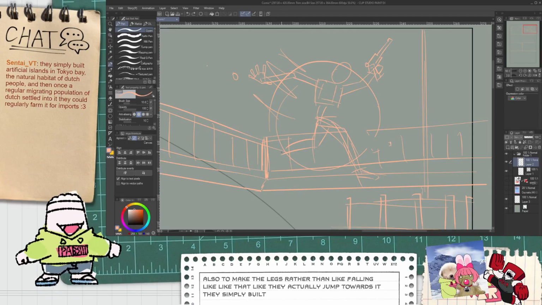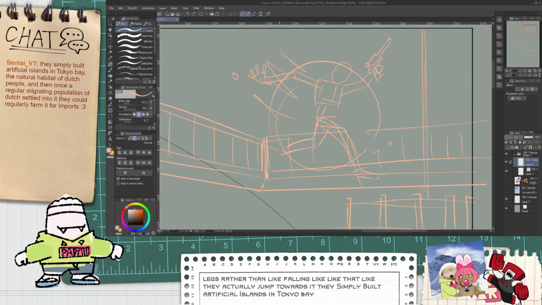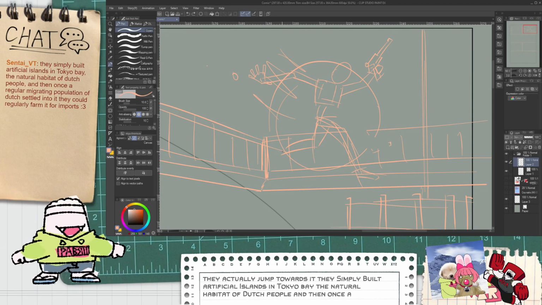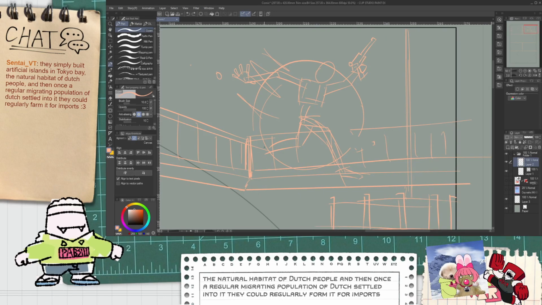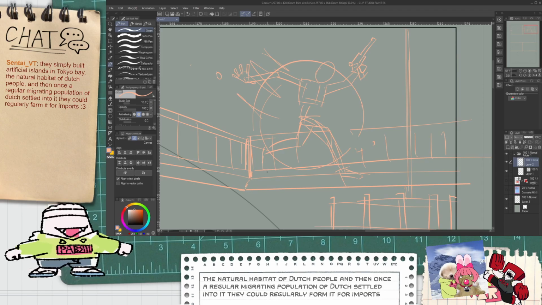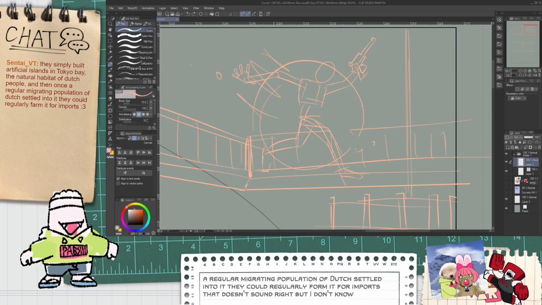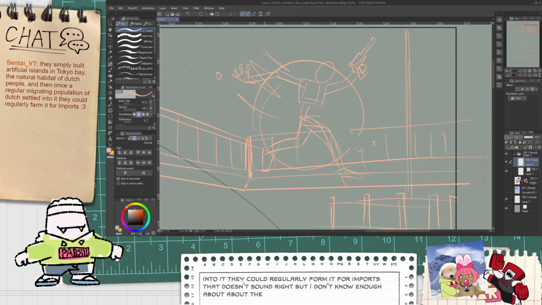They simply built artificial islands in Tokyo Bay, the natural habitat of Dutch people. Then once a regular migrating population of Dutch settled into it, they could regularly farm it for imports. That doesn't sound right, but I don't know enough about the migration patterns of Dutch people to dispute it.